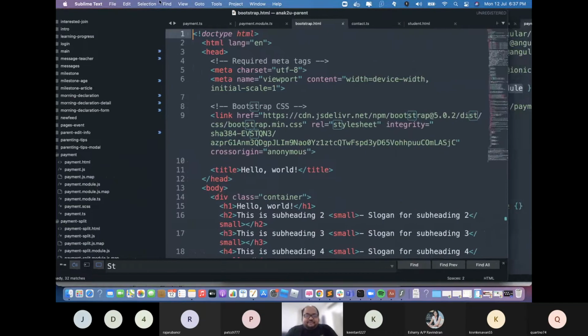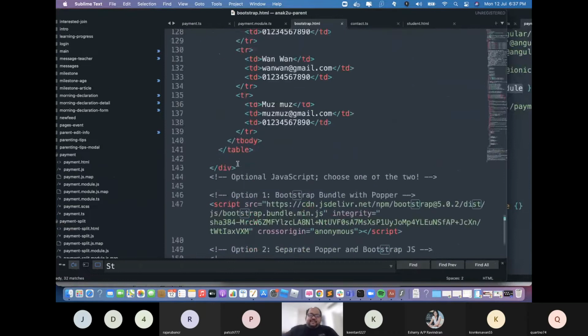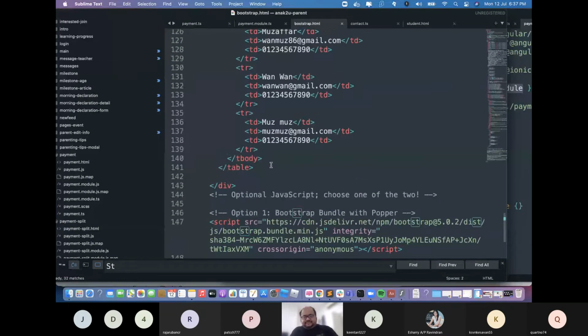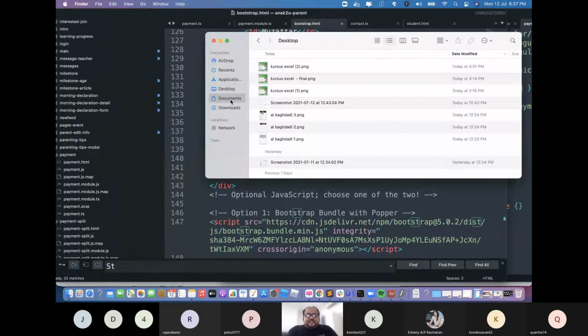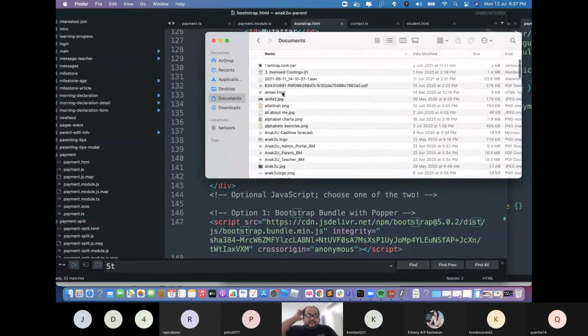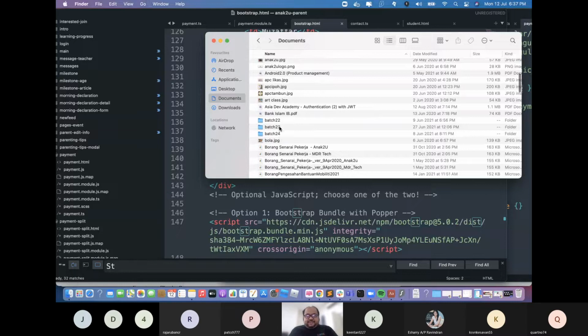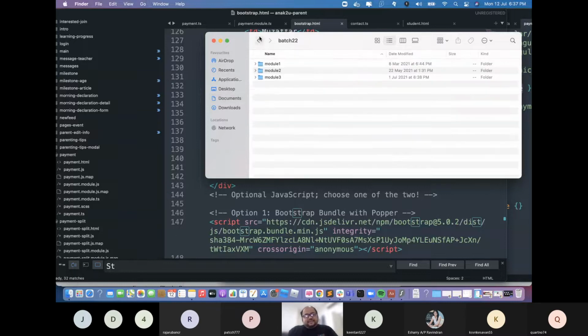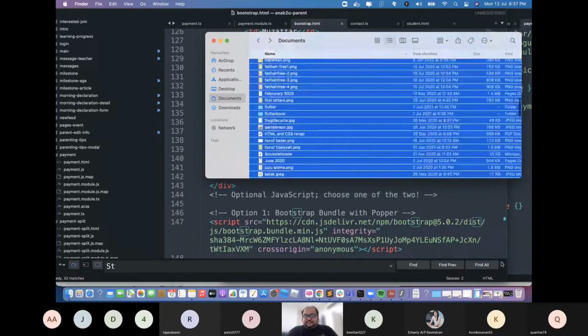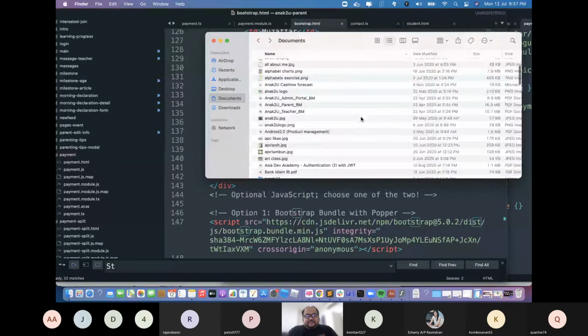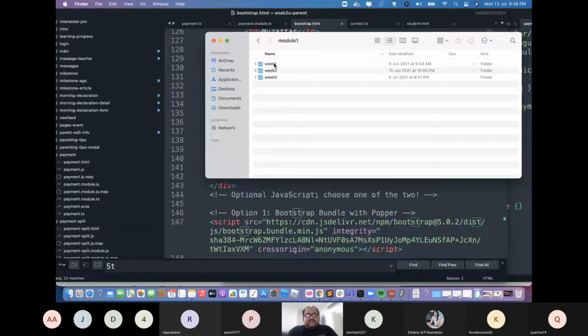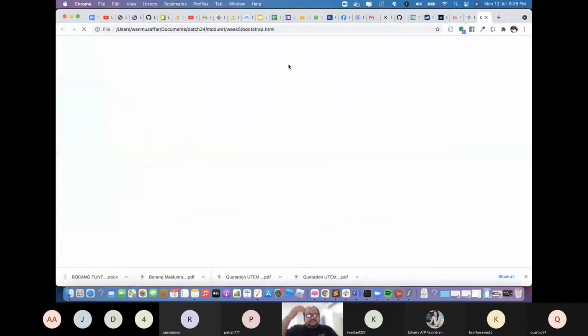Right, this one, Bootstrap. This was your Bootstrap file last week. We stopped at table. Just a reminder, where were we last week? Page 22, page 23.